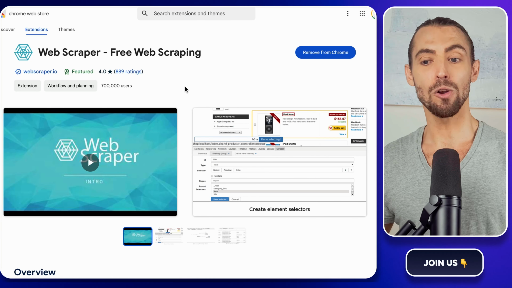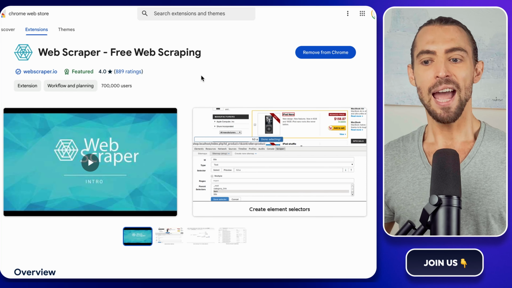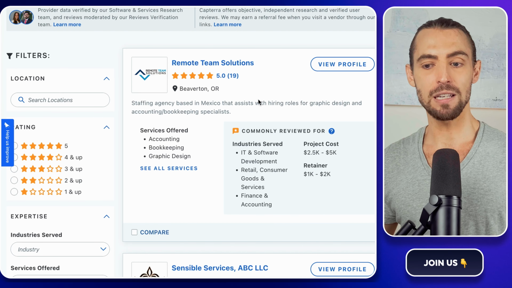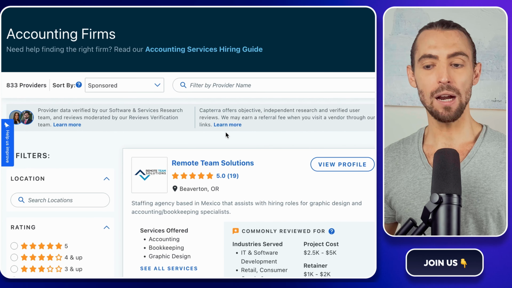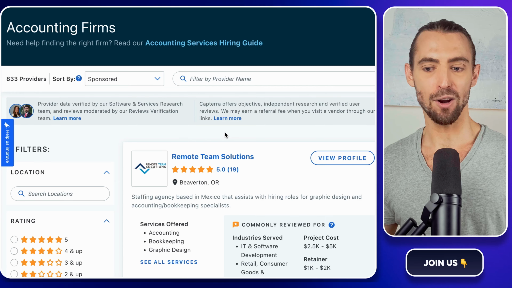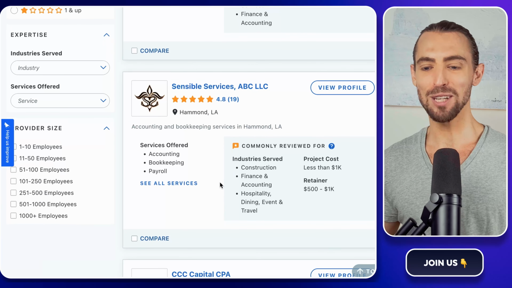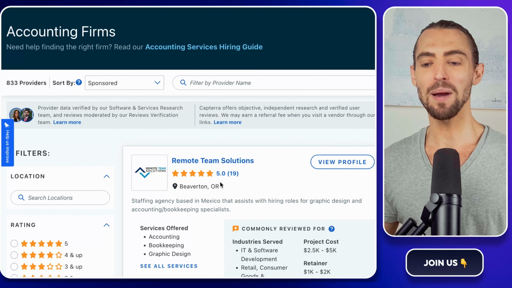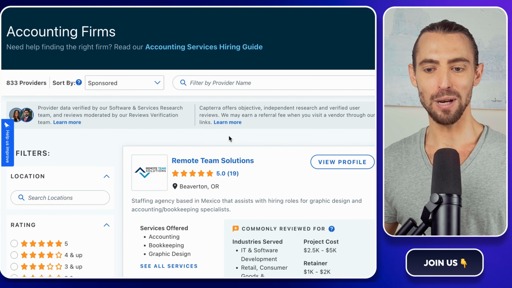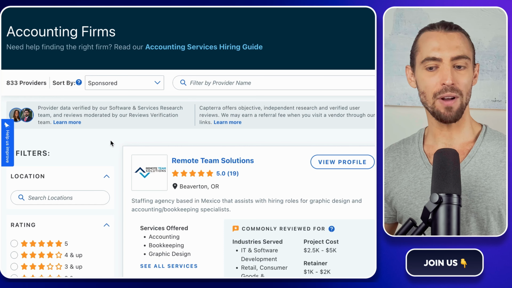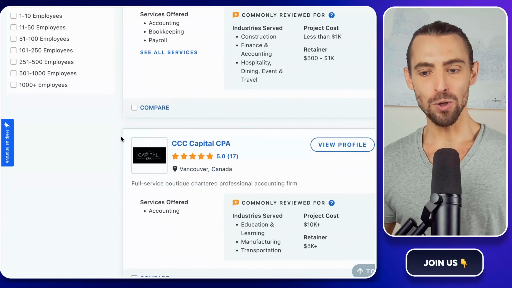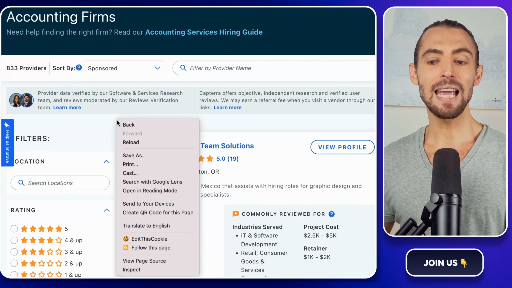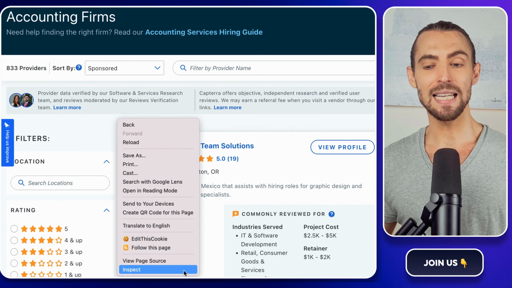Now, with that installed, we're ready to jump into Capterra. Head to their website and find a category you're interested in. Let's say it's accounting for this example. Once you're there, you'll see a list of businesses in that category. This is where the magic starts, so keep your focus here. If you're like me, you might get distracted by all the filters and extra links, but don't worry about those for now. Stick to the main list of providers because, well, that's what we're scraping. Now here comes the fun part, using the web scraper. Right-click anywhere on the Capterra page and select Inspect.